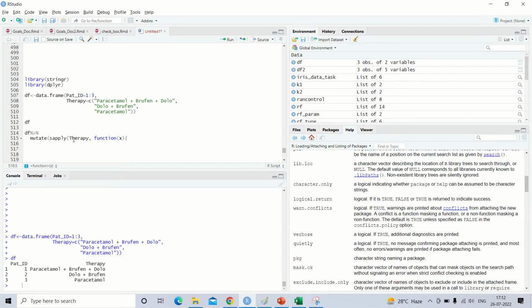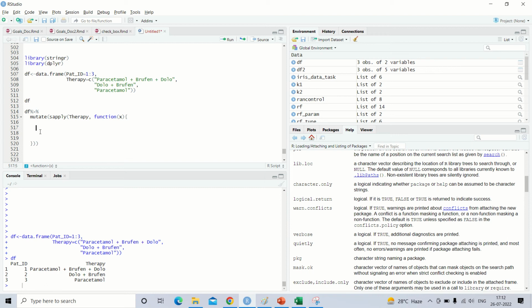What this custom function has to do is take each string, then split it based on this plus sign, and then once we get that vector, identify whether dolo is present or not. So let's say I have x, then I have to split x based on the plus sign. Let's give it to x1. I have to then trim, because we will have spaces. So just to be on the safe side, let's trim x1 and assign it to x2.